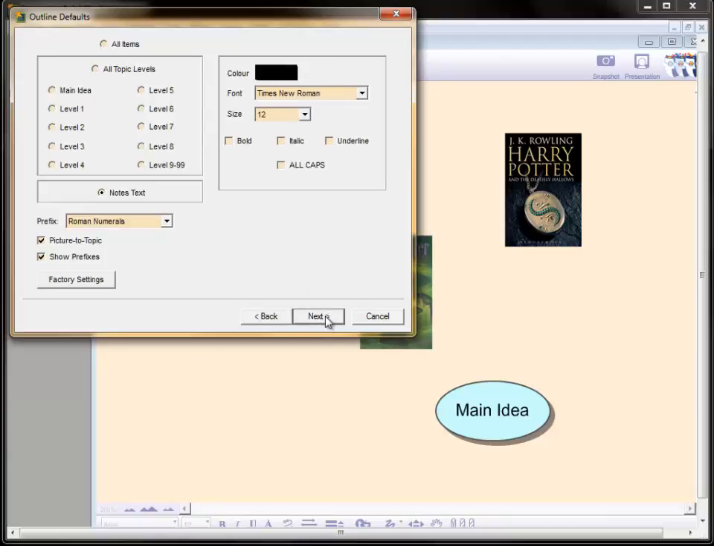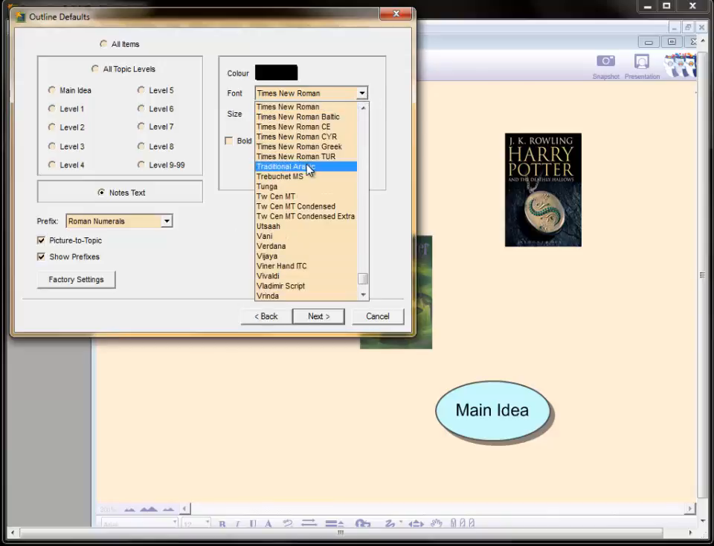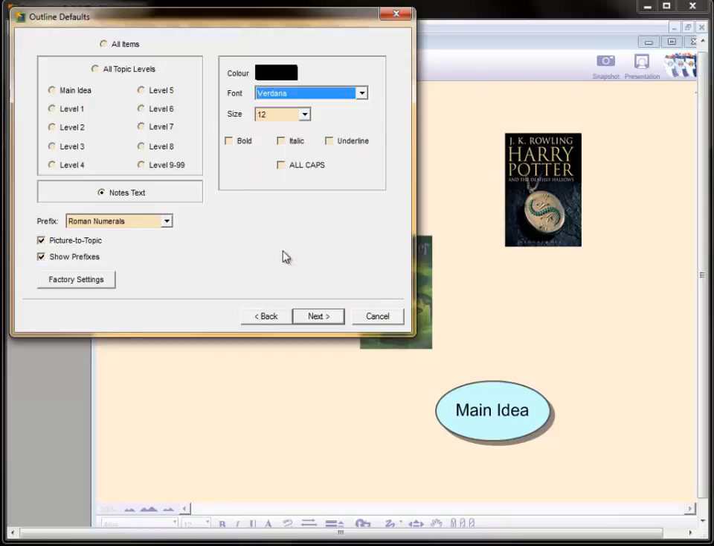Say next. And now this one actually explains how this is going to be sent out to Microsoft Word when we send our outline through into another program. So I'm just going to change that again. I'm going to go for Verdana, 12 points fine, and I'm not so keen on Roman numerals.